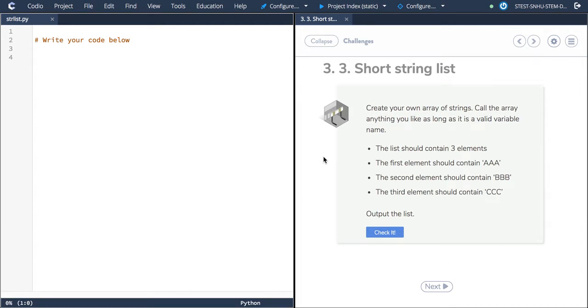This is a short tutorial on just creating a list of strings in Python. So this correlates to challenge 3.3 short string list. So what is Codio asking us to do here?